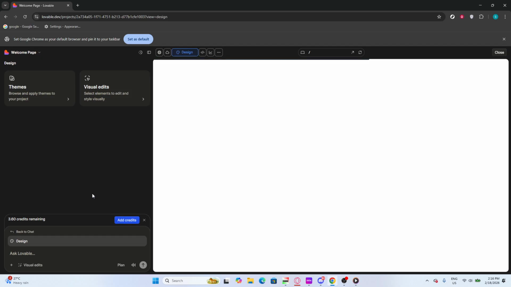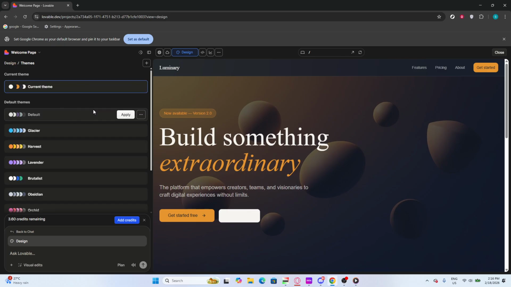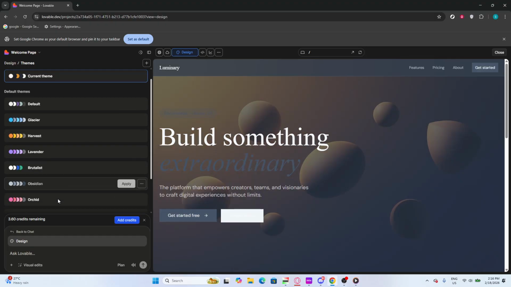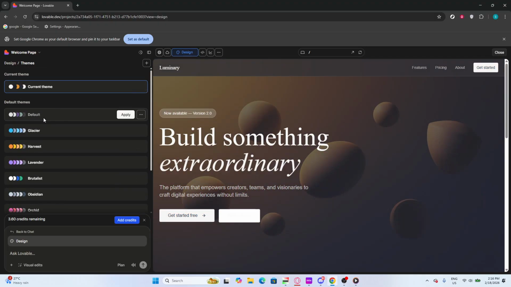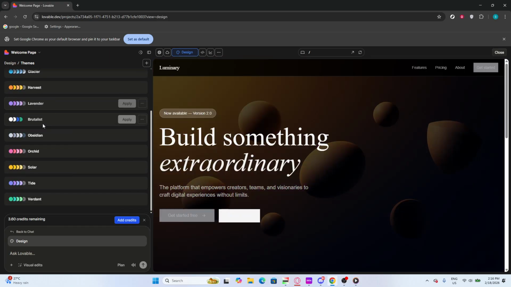Next, find and click on the Themes tab. This section allows you to choose from various themes that can enhance the visual appeal of your UI design. Once you are in the Themes section, click on Current Theme to view the theme currently applied to your project. Here, you can see details and options for modifying the existing theme. After that, click on Default Themes to explore the standard themes available. This area provides a range of predefined styles that you can apply to your design.